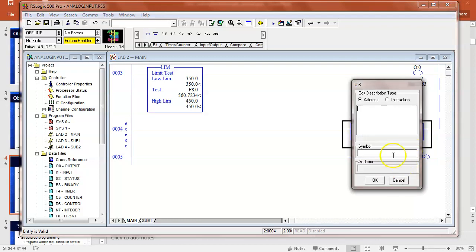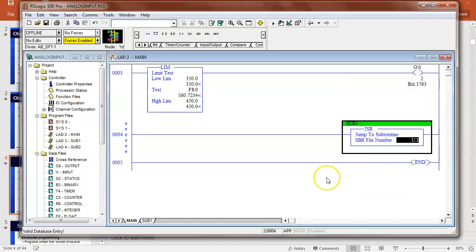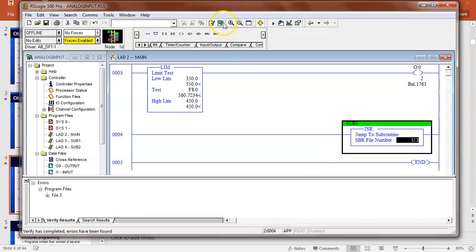And we can assign it a symbol, so we'll give it a name. So we'll check to see if I did that right. We'll check and see if it compiles okay. And it did. So what we do is the subroutine we want to go to, we put U: and then we put the file number of the subroutine I'm going to go to.